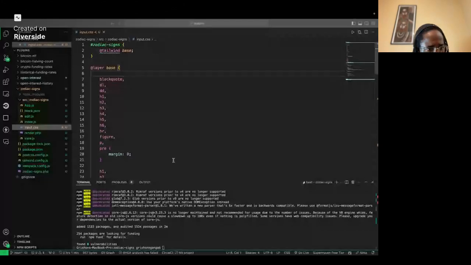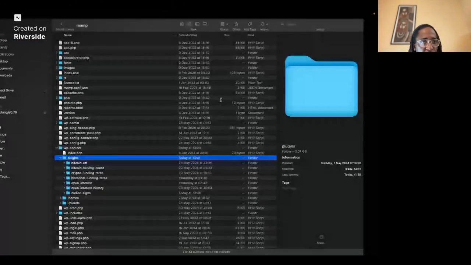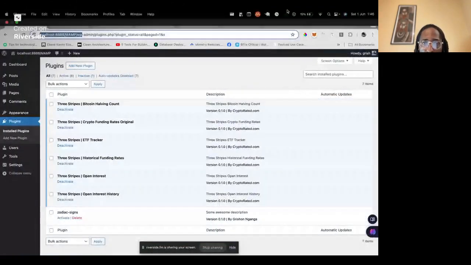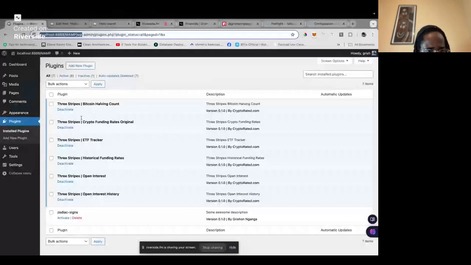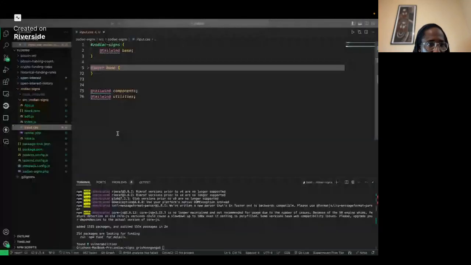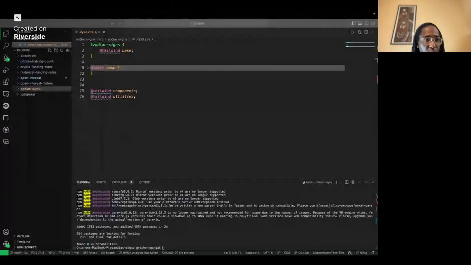So that's mostly what you need to know at this point. Before I even run our app, our plugin, I can show you the plugins that I have. This is my local WordPress setup. These are the plugins that I have. You can see I have zodiac signs. I think this is because I have it here, yes. If I even change the name, it's going to change here, but it won't work at the moment.